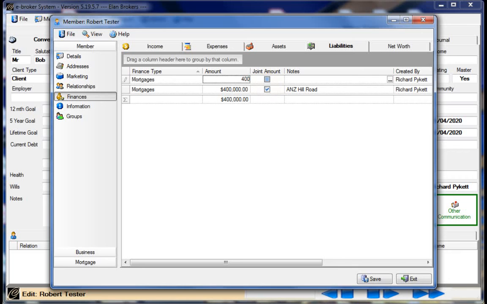He's also got 400,000, let's say, on the rental. View Road rental, and that's also ANZ.